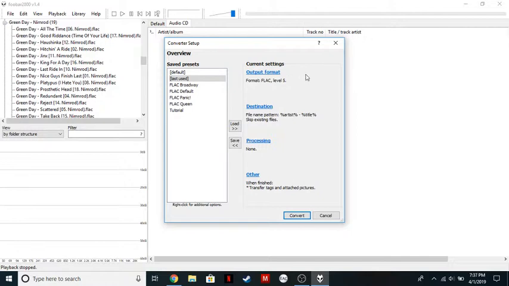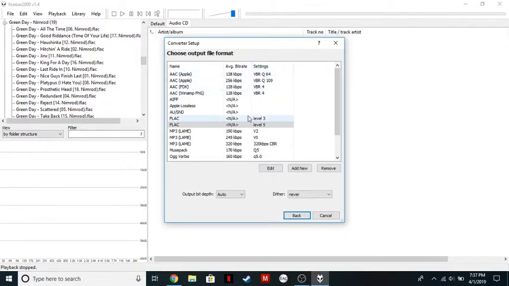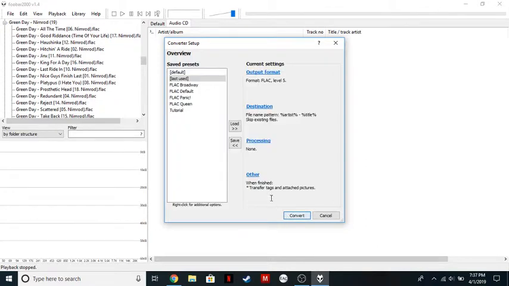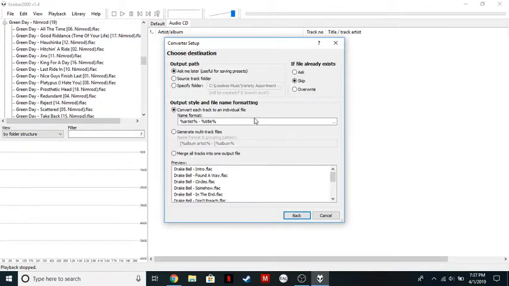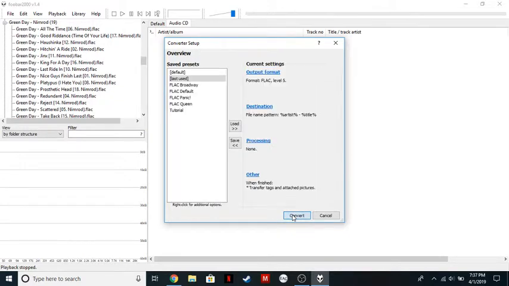Now, we're going to change all of these settings individually, so go to Output Format and make sure you select FLAC Level 5. It should already be there. Leave all the options as they are and click on Back. Destination: it's going to ask which one you want to save it to, and how you want it sorted. If a file already exists, it will either ask, skip, or overwrite. I usually use ask. I always do artist title unless I am ripping a very album-specific thing, in which case I will do album. And other than that, you're just going to click on back.